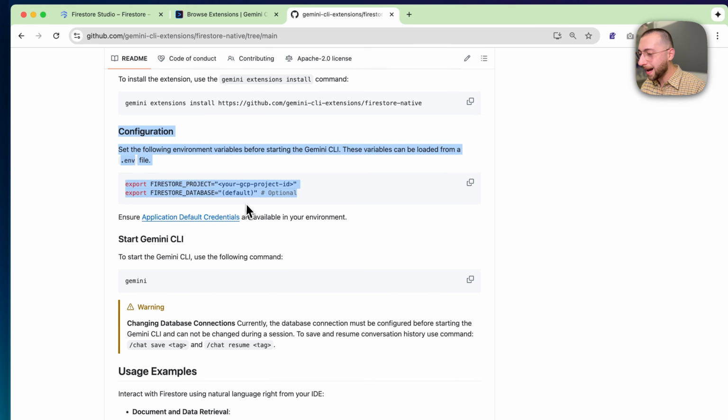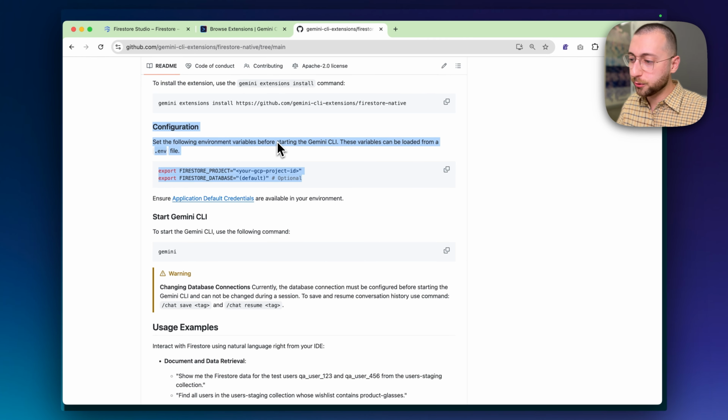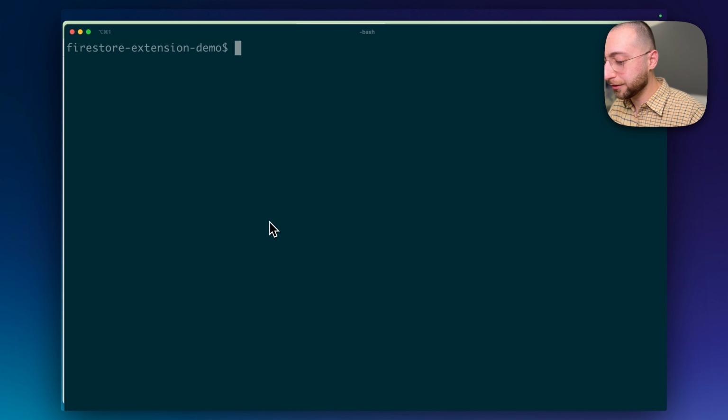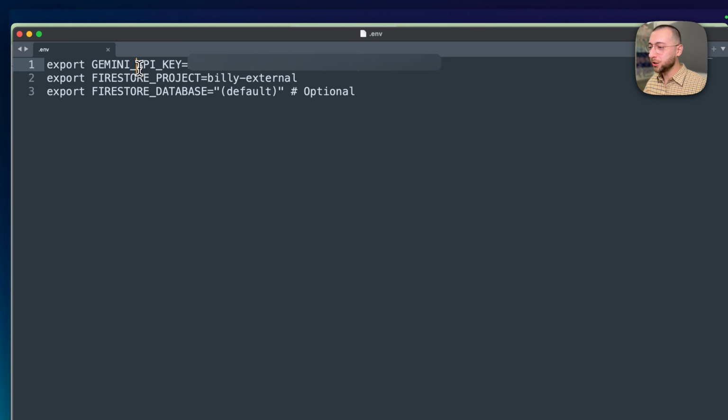But what you need to add is this configuration so you can connect your Firestore project to this extension. I just have a .env file, which has this information. I'll open that up. So I've got my Gemini API key in here, which is just connecting to my API services. And then it's this Firestore project and Firestore database.